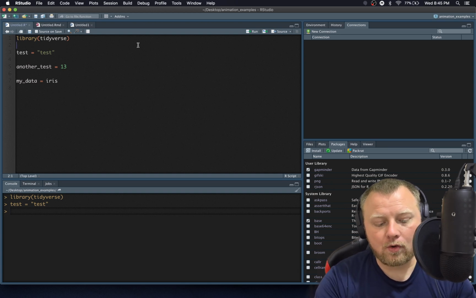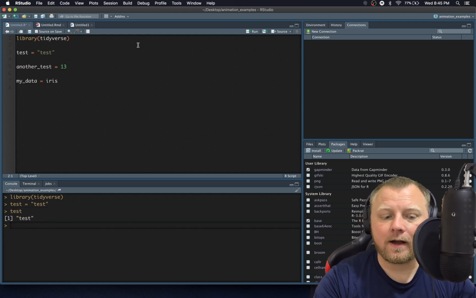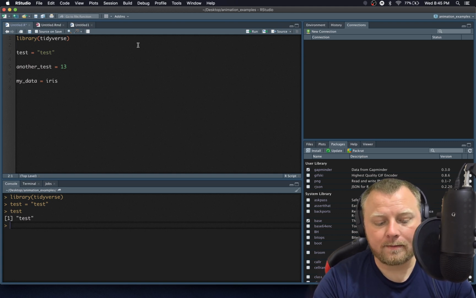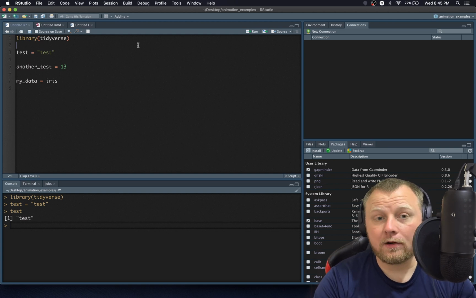If I do control number 2, it'll bring me to the console at all times. So I can type in the word test and hit enter, and you'll see the output is test, so I know that's right. Now to get back up to the editor, control number 1. And this works for all of the windows that you can see here, including the tabs.